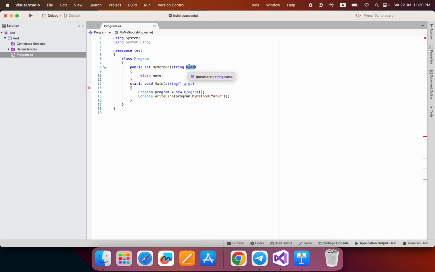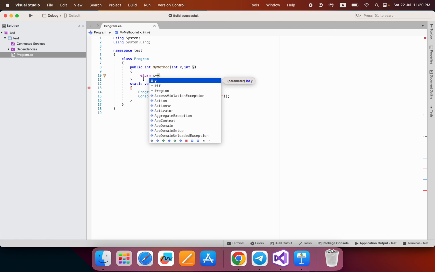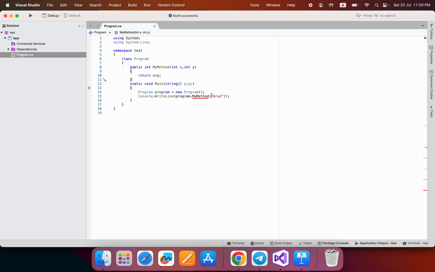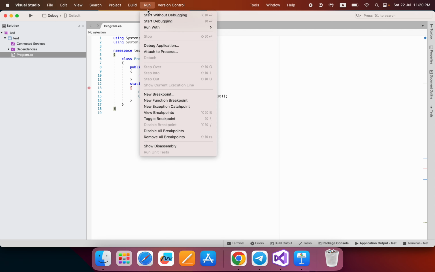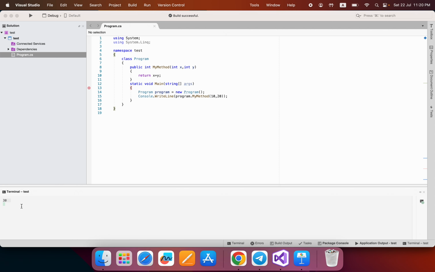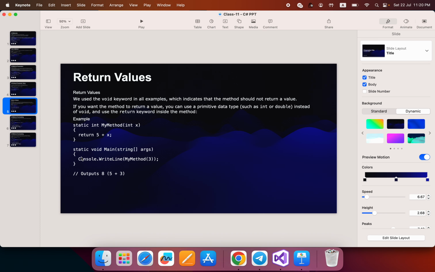Like if you have two parameters, integer type int x comma int y, so x plus y, if you want to return like this you can also, but here we have to pass integer values like 10 comma, one more value is required, 10, 20. So let's see, it's 30. So this also you can try, like I have tried also here.